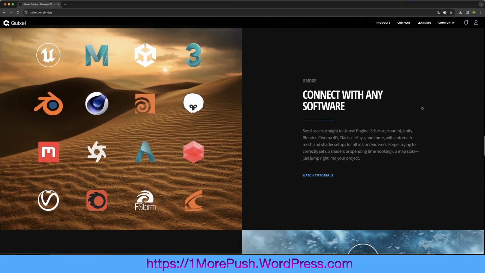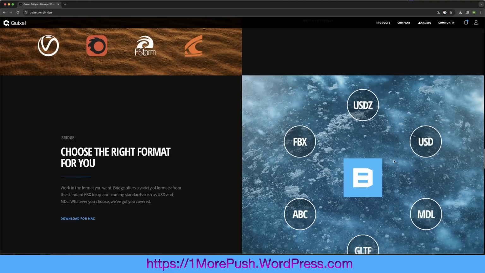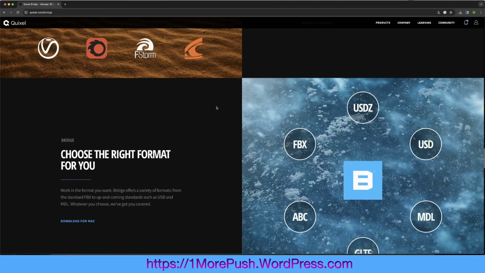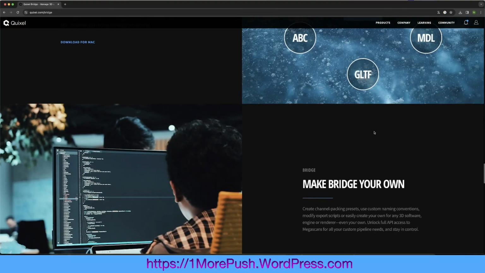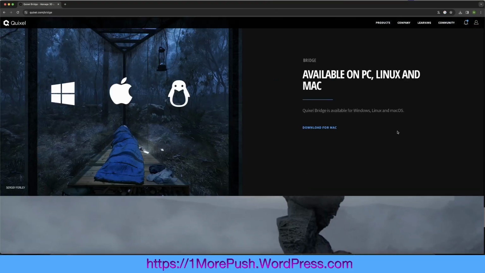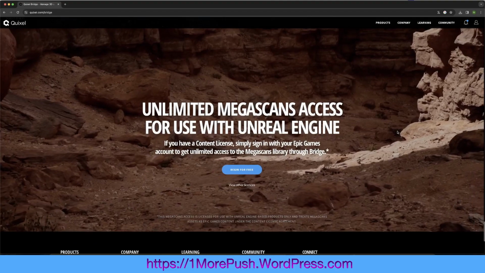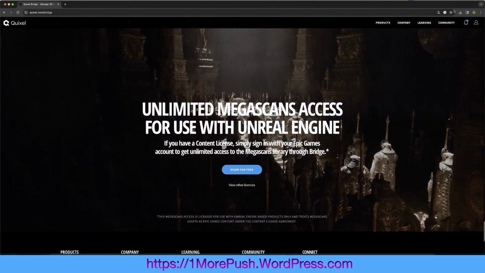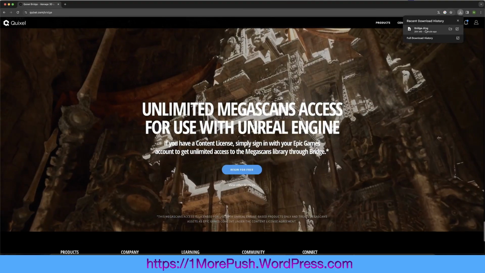And you can see right here, I'll primarily use Blender and Unreal Engine, but you can also utilize these assets in Cinema 4D, Maya, Houdini, and a lot of other applications as well. Bridge offers a variety of formats, from the standard FBX to up-and-coming standards such as USD and MDL. You can see, as far as format-wise, it is very, very flexible. So these all look very cool, and I'm excited to dig in. So let's go ahead and open our download.